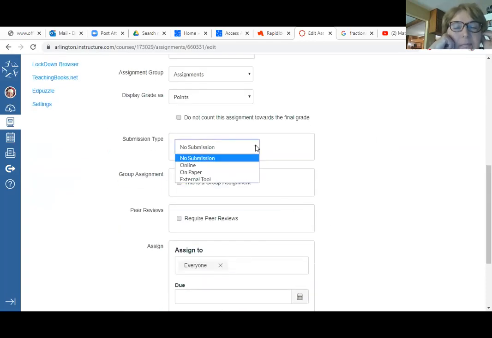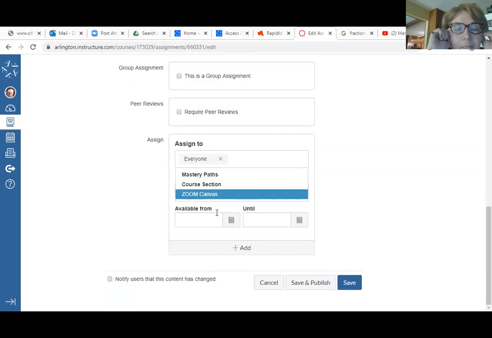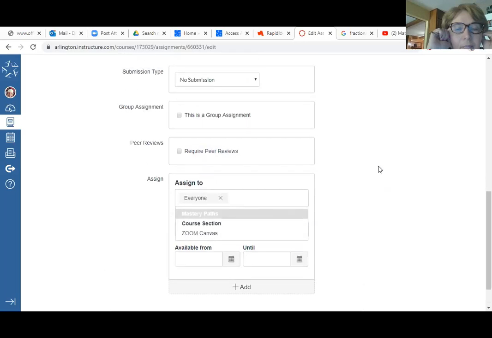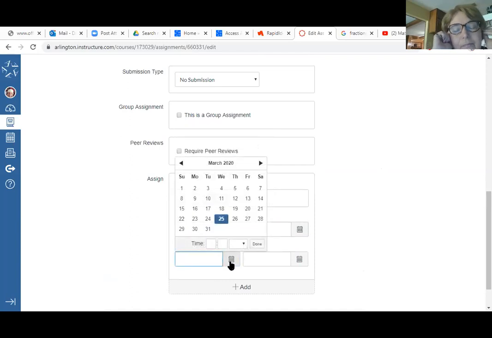Submission type, like if you want them to do it on a Google slide, you can have them submit it online, and or you can have them submit it on paper or something like that. An external tool, if you have them create a video. Is it a group assignment? Does it require peer review? Do you want to assign it to everyone, or do you want to assign it to a specific course section? You can give it a due date. You can also make it available, meaning they're only going to be able to see this assignment for this amount of time. So that is an option as well.